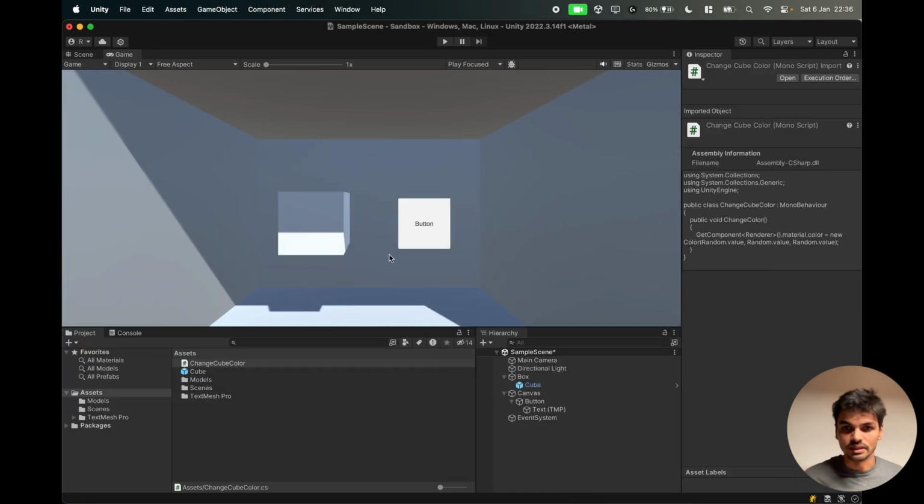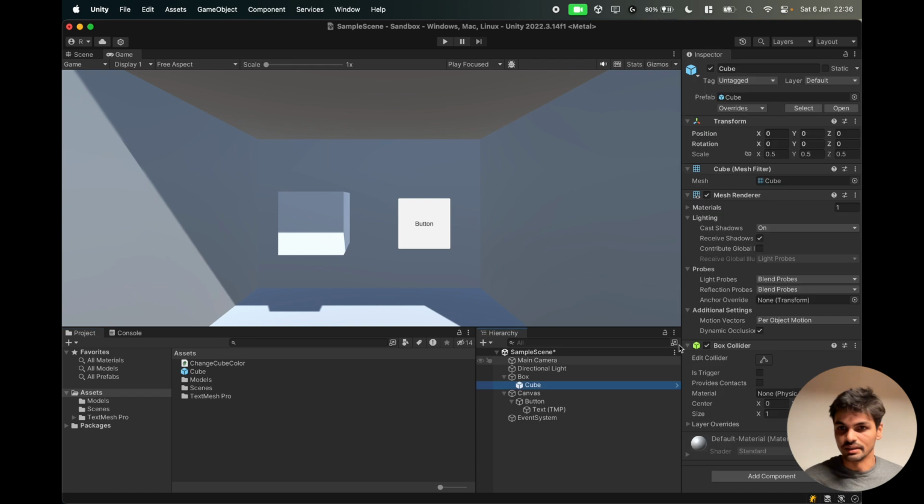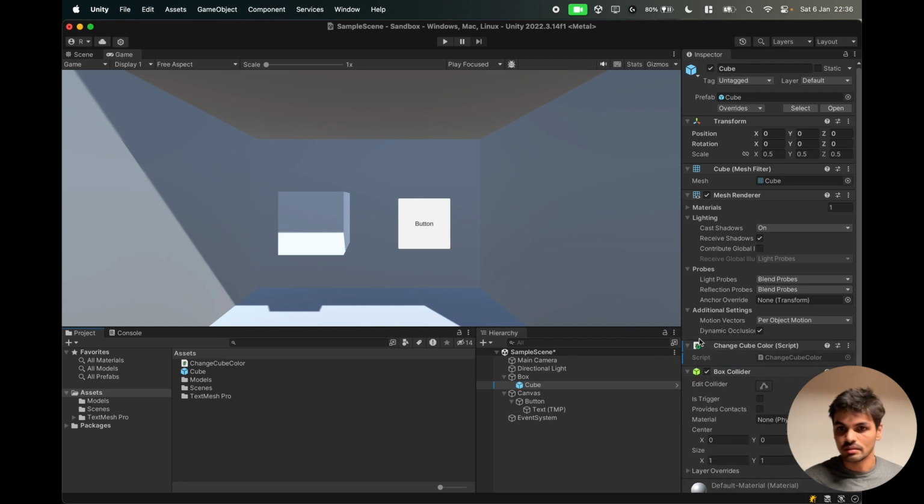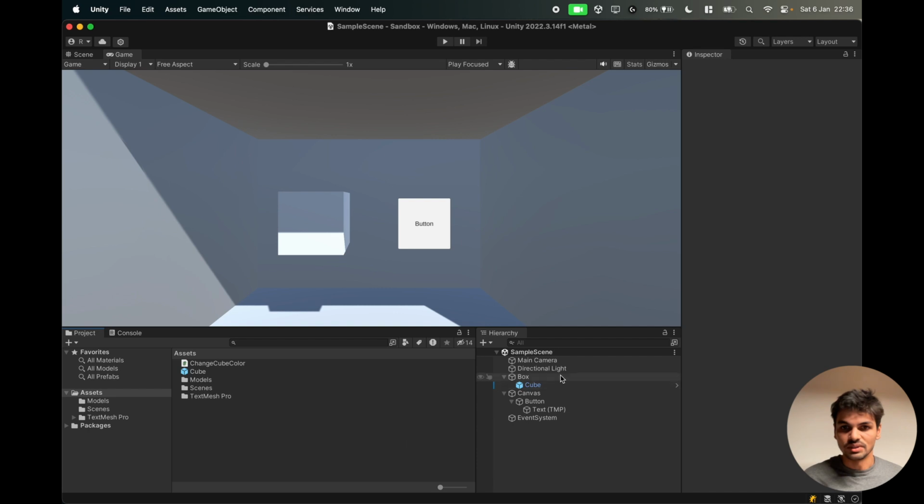So inside of the view, we will actually select the cube itself. Then we will drag the change cube color onto the object, which is now on there.